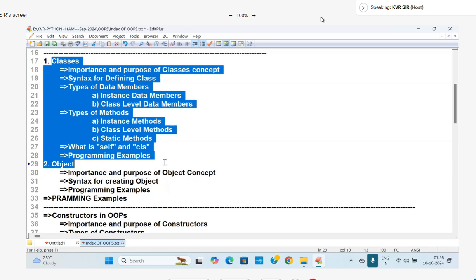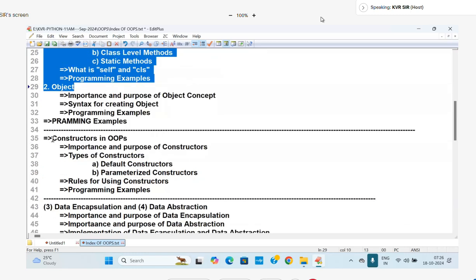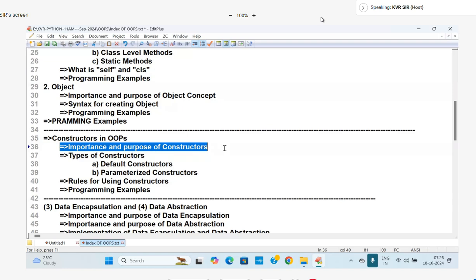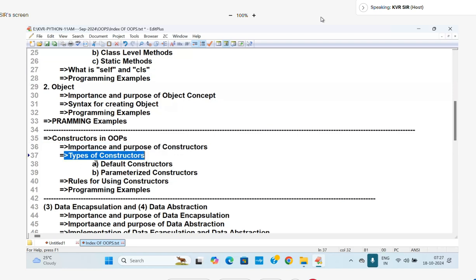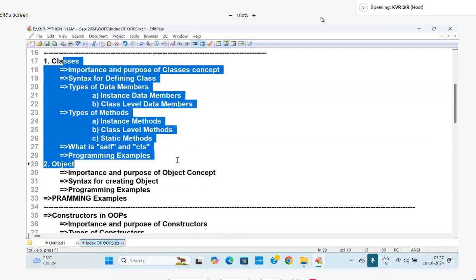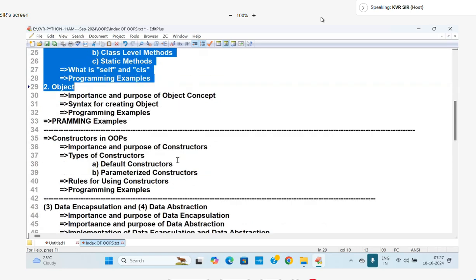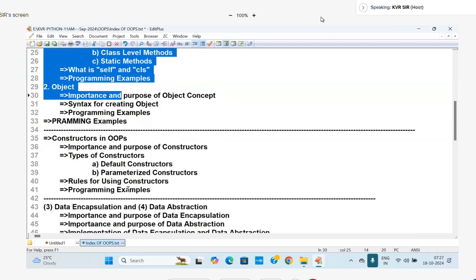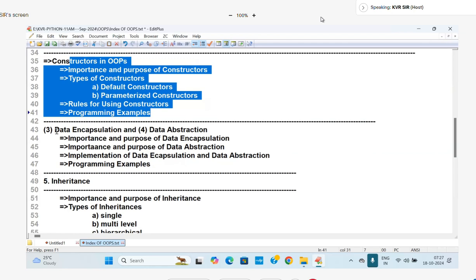Inside the classes concept, we are still going to discuss constructors in OOPS: importance and purpose of constructors, types of constructors, default constructors, parameterized constructors, and the rules for using constructors. Example for every type of constructor. This part comes under classes. Next after that, we enter into data encapsulation and data abstraction. Once you know classes and objects well up to here, we are entering the next level.